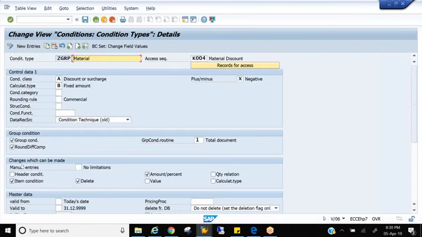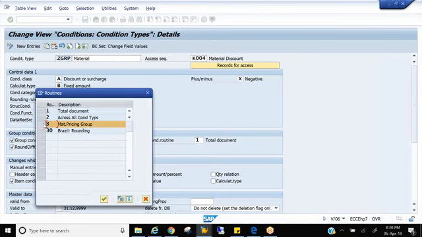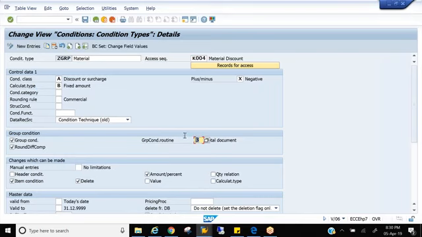Group condition total document. At the same time, if you want to offer a material pricing group, what configuration changes do you want to do for material group, material testing? Nothing, just maintain it as 3. Instead of 1, you need to go for 3. Rest everything remains the same, right?